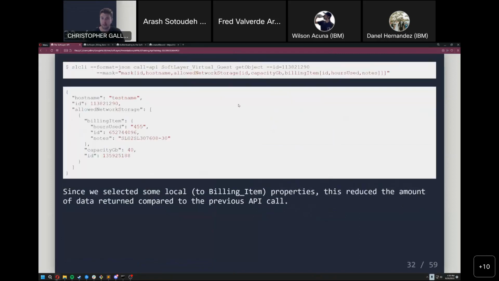And so our response will look something like this. Again, hostname, ID, allowed network storage. We've got our billing item, but this time we've only got these three properties that I cared about, and ID and capacity.